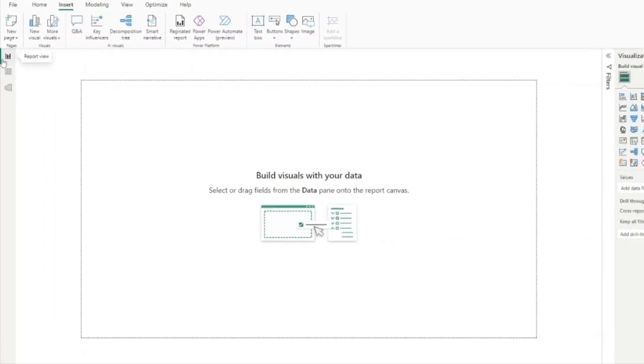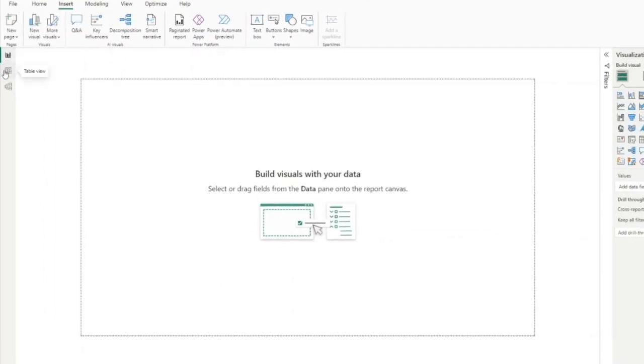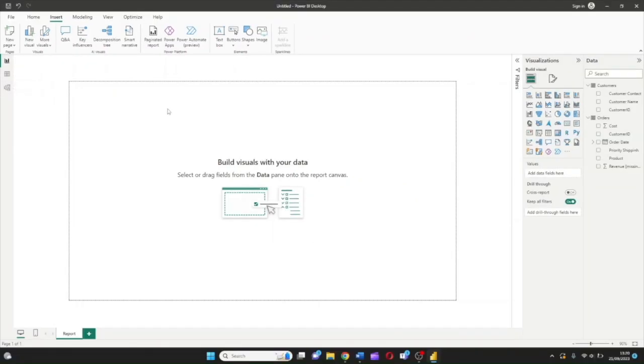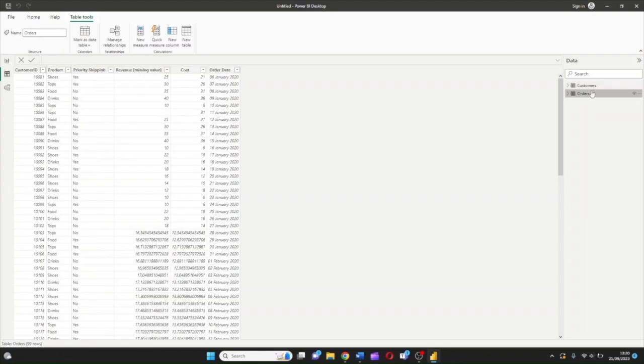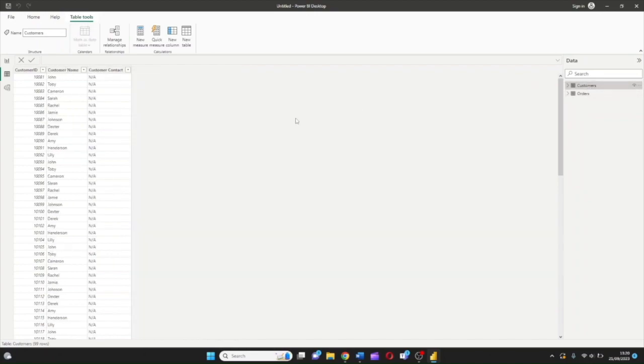But if we look here, report view, table view, and model view, we're currently in the report view. If I click on table view, you'll see it displays the data in a more familiar setting in this tabular format of rows and columns. And we can switch which one we're looking at. Now we can use this to alter our data.